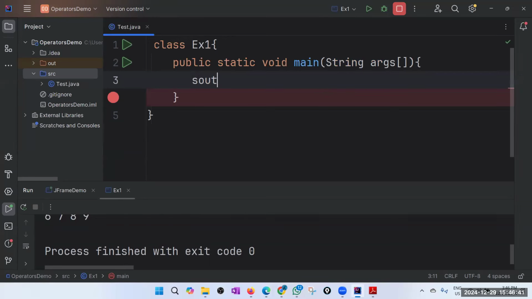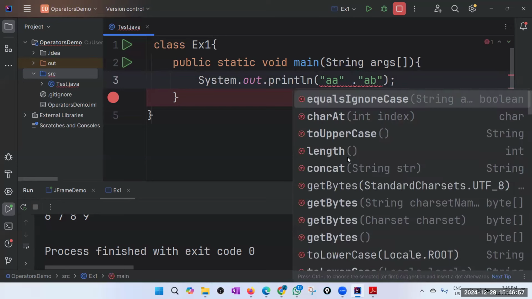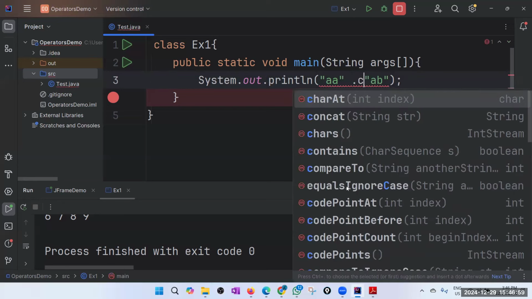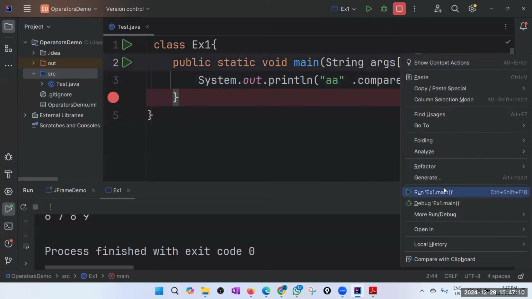System out, say AA is greater than AB. You can see it's an error. So if you want to compare these things, you have a method called compareTo. Then you give the other one. So that is how you compare strings.